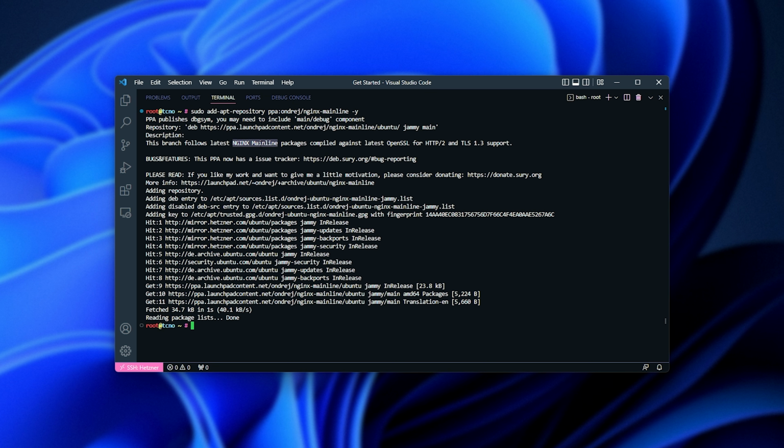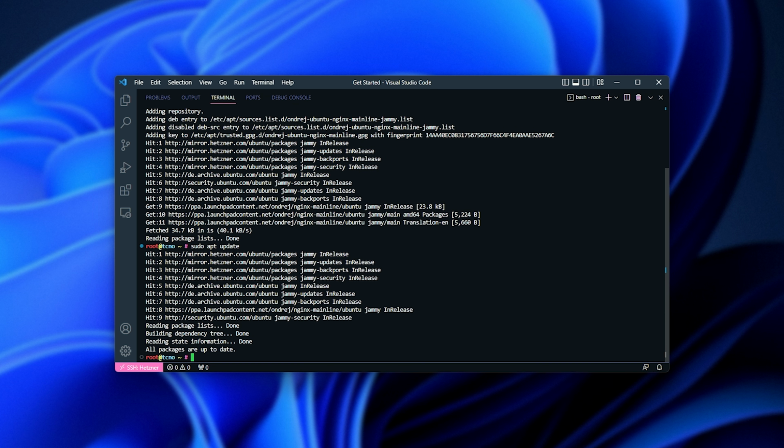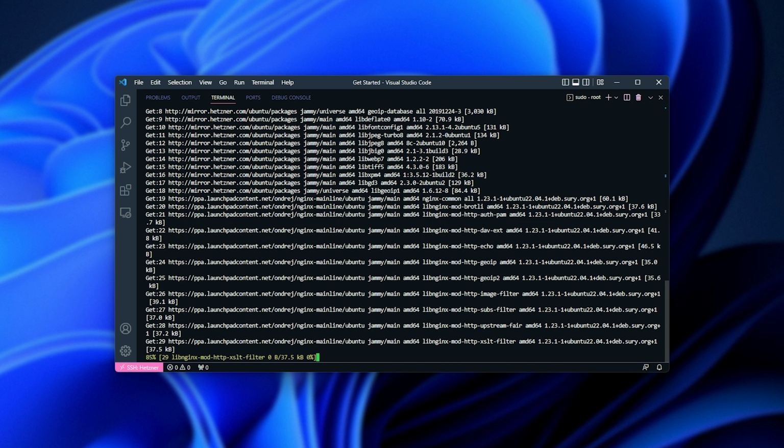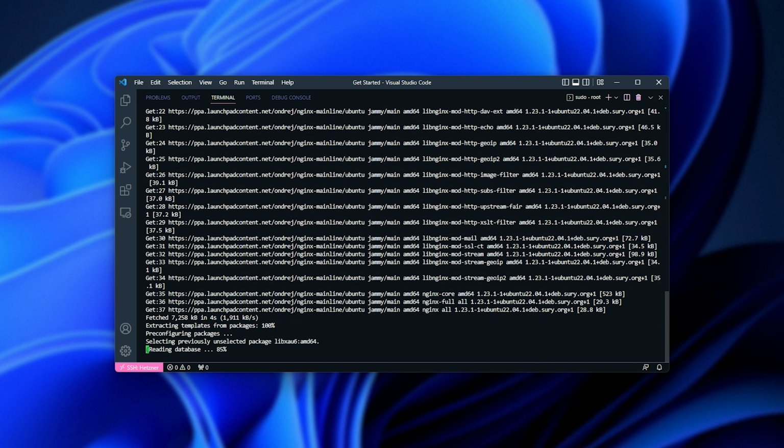This is the latest Nginx Mainline package compiled against OpenSSL for HTTP2 and TLS 1.3 support. Of course, if you'd like, you can run sudo add-apt-repository ppa:ondrej/nginx instead of mainline to get the normal version, the stable version, but I'll be using the cutting edge branch. Then we'll sudo apt update, and finally sudo apt install nginx-core nginx-common nginx nginx-full -y. Then it'll go ahead and collect everything and install it onto our server.